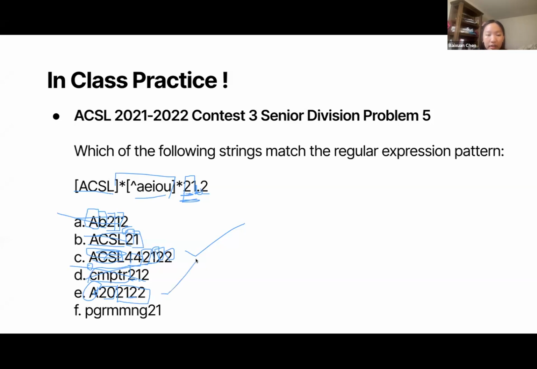So E works. And then PGRMMNG21, we have 0 for the first bracket. And then all of this can fall into the second bracket because none of them are A, E, I, O, or U. And then we have the 2, which goes here, and the 1, which goes here. And again, we need something, just anything at all, and then a 2, which we don't have here, so F doesn't work. So the answers will be C and E.